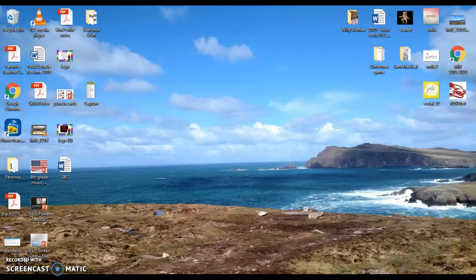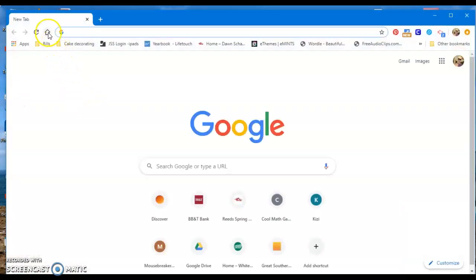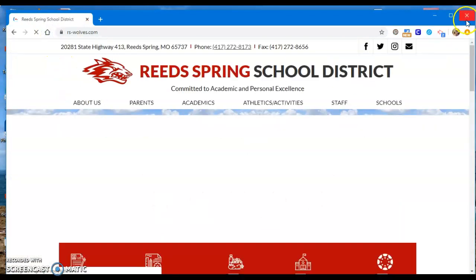Today you're going to do week 2 of your Scratch practice. Now, if you were not here last week, you will need to go to Scratch week 1 to follow the steps there. So for week 2, you're going to double click on Google Chrome. If it doesn't come up to the school homepage, click the home button.